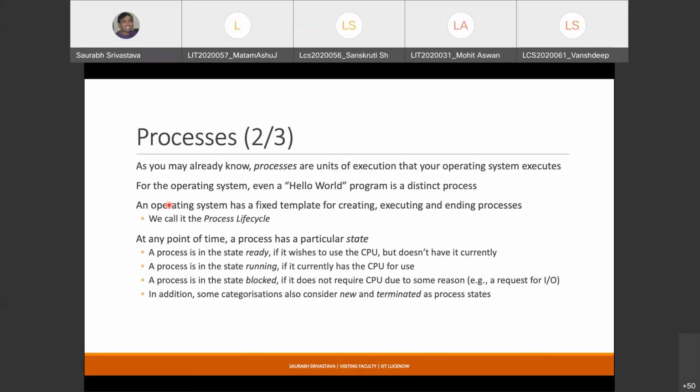Okay, it's not really something that is ad hoc. It's a fixed template. So there is a fixed way to create processes, execute them, and terminate them. So there is a fixed process. There is a fixed template for doing all this for a new process. This whole template is known as the process life cycle.